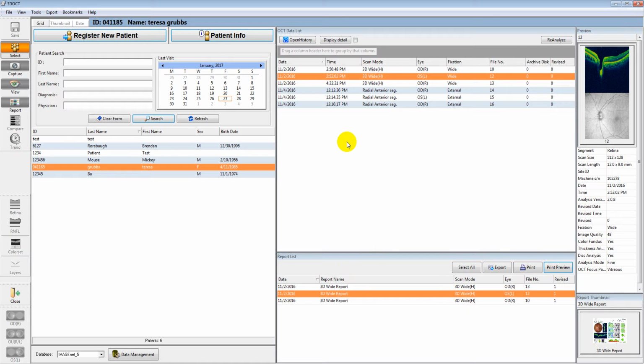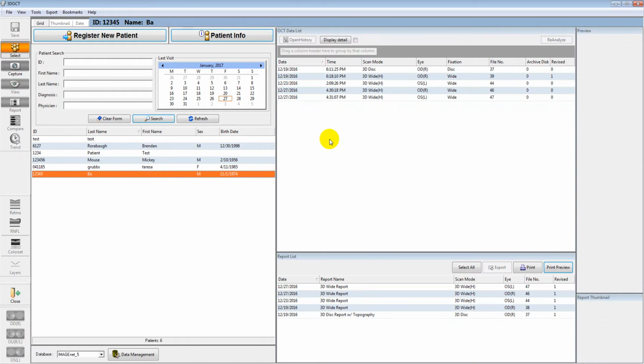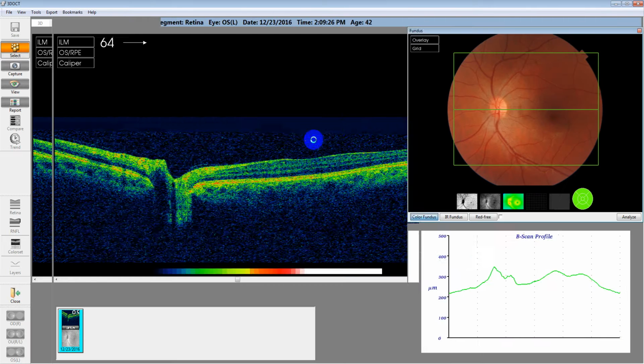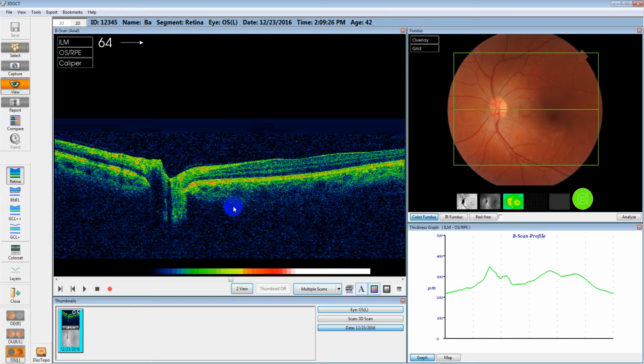Now, the other thing was data management. Let's say you make a mistake and you didn't type in the patient's name right, or you typed in a wrong birth date or something to that effect. Well, let me show you that. And then I think we'll be done with this tutorial. This is supposed to be a beginning tutorial.